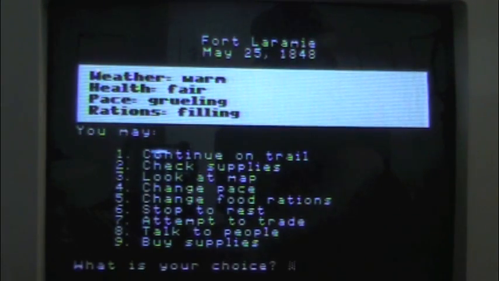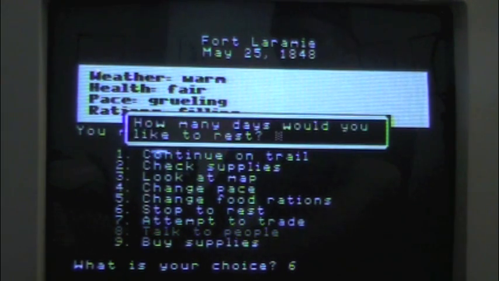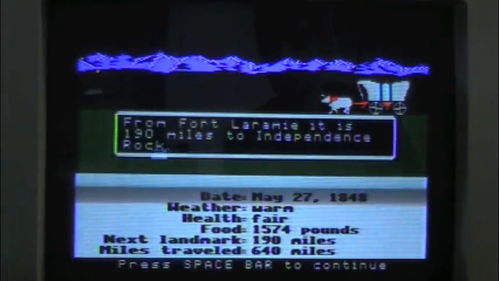We have some friends we can talk to as well, and we can talk to the local people. We can attempt to trade if we need some items. We can change our food rations as well, which is an interesting option so you don't burn through as much food. You can look at the map, and so forth. You can also rest.